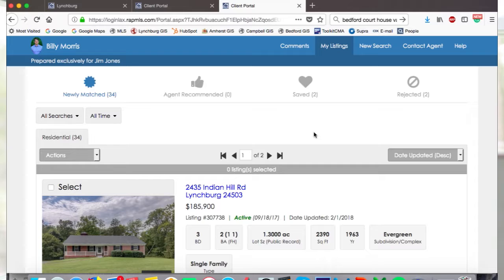You want to go through here and narrow down your newly matched. Right now this one has 34. So you would have a handful in the saved areas and then the rest in the rejected for homes that you didn't like. It's going to get you a better sense of what you like and what you don't like. It's also going to give me a better sense of what you like and don't like so that we can narrow down the perfect house for you.